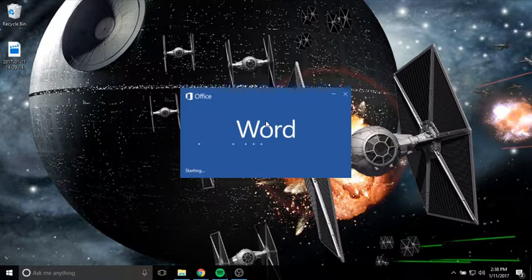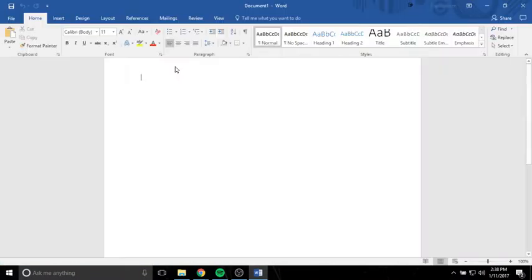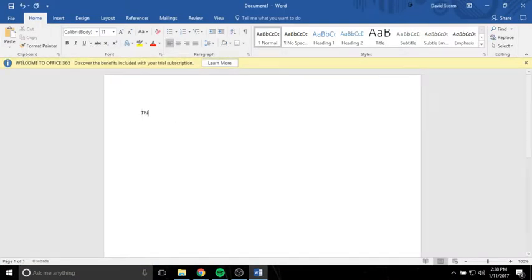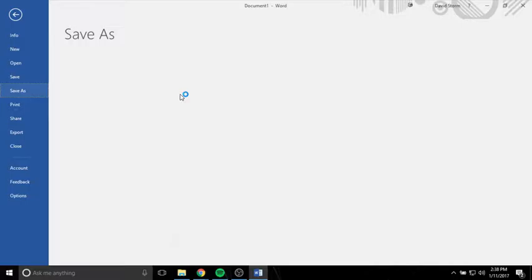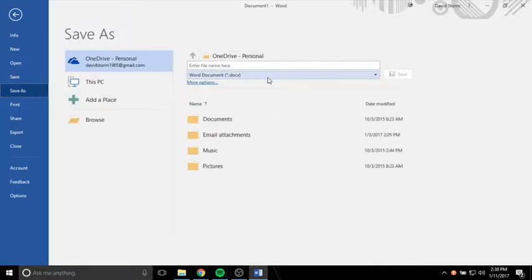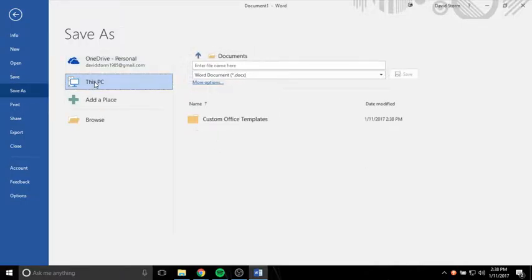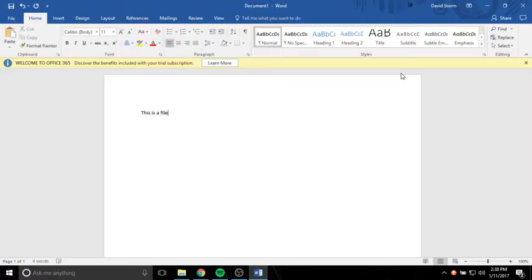I open up Microsoft Word and I'm going to save a file to my hard drive. So this is a file, right? I want to save it to, let's say, my desktop, right? I don't want to go to OneDrive. I want to go to This PC. I'll put it in Documents. Why not? And this is test.docx. I'm going to save. Now, that file will be in my Documents folder, right?